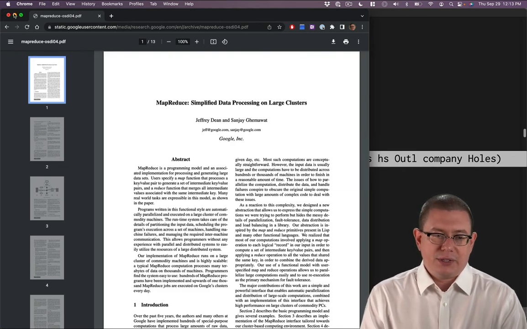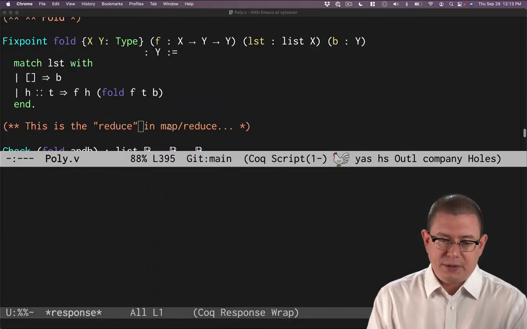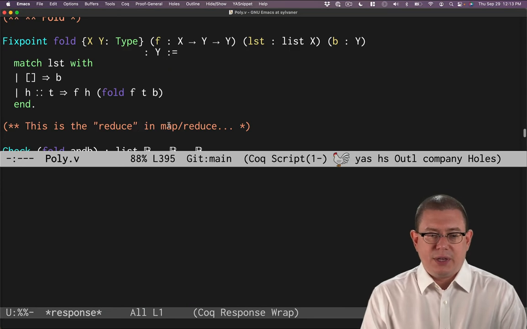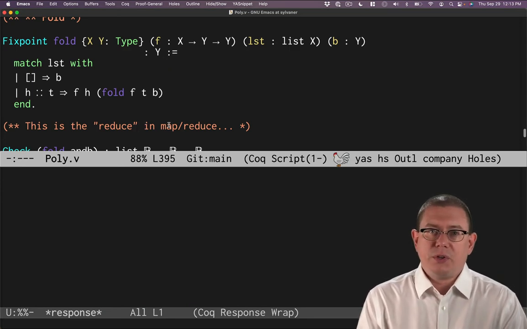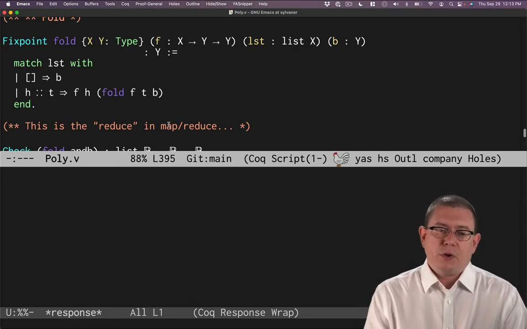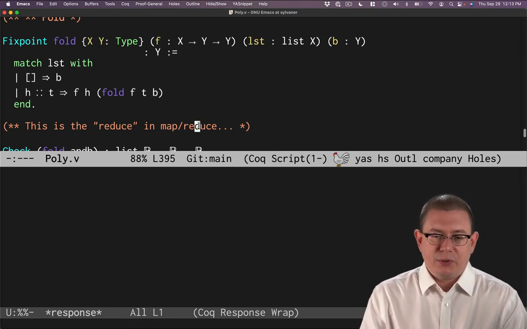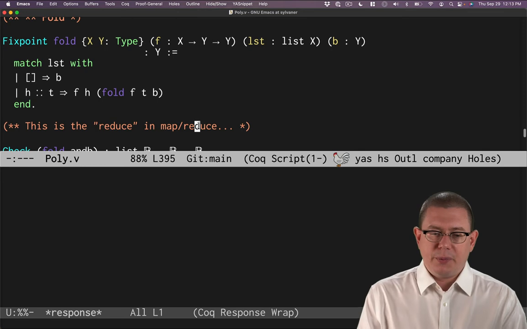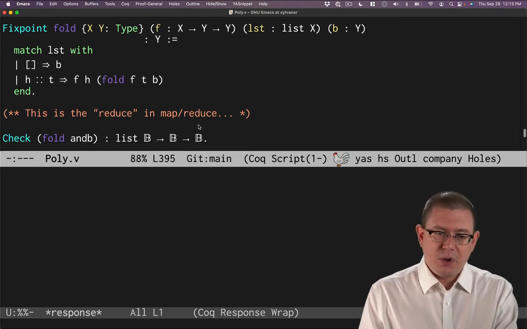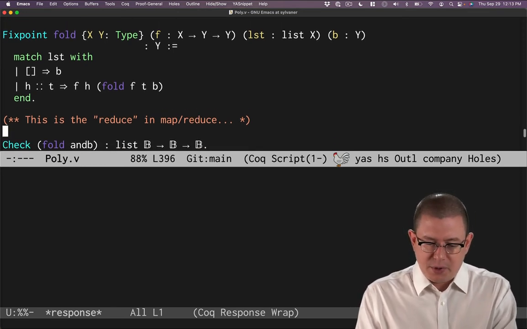So this is actually a pretty famous piece of architecture. And there's an open source implementation of it called Hadoop that you might have used. So fold is basically the reduce in map reduce. It just handles the base case a little bit differently. We won't go into that here. Okay, so let's start looking at some concrete examples.